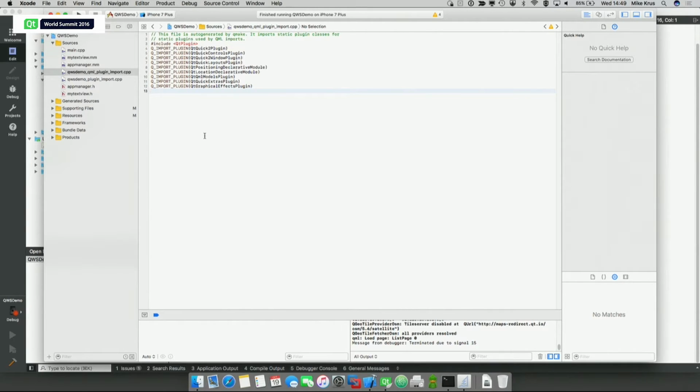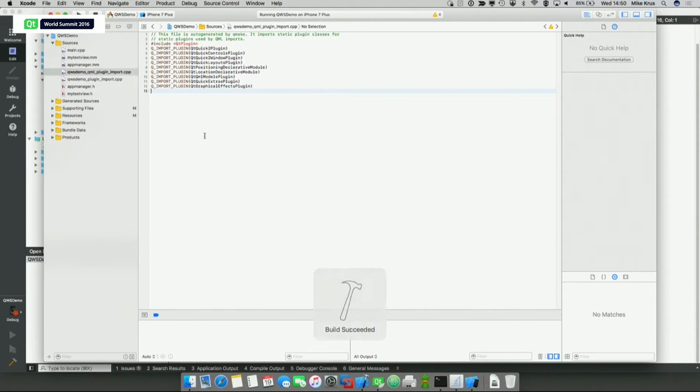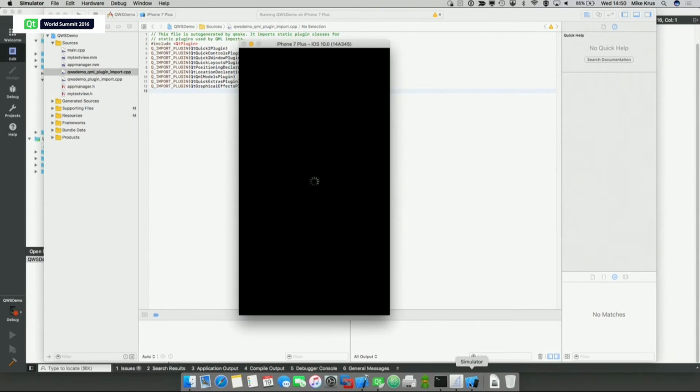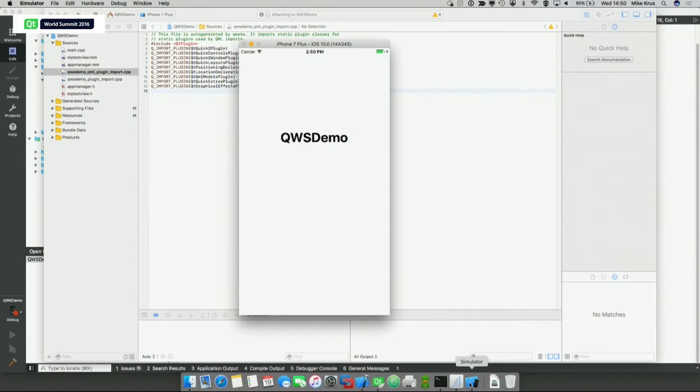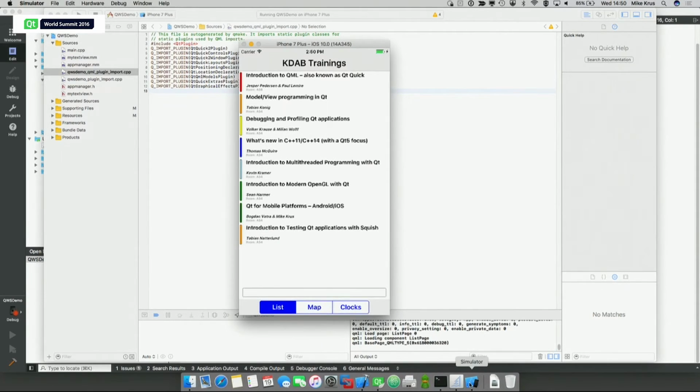So once you run here, and again, normally you could run this from Creator, but because of Xcode 8, the link between Creator and the devices or the simulator has been broken. So I can actually just run this from Xcode, and it's going to start up the simulator. Okay, and that's a demo.